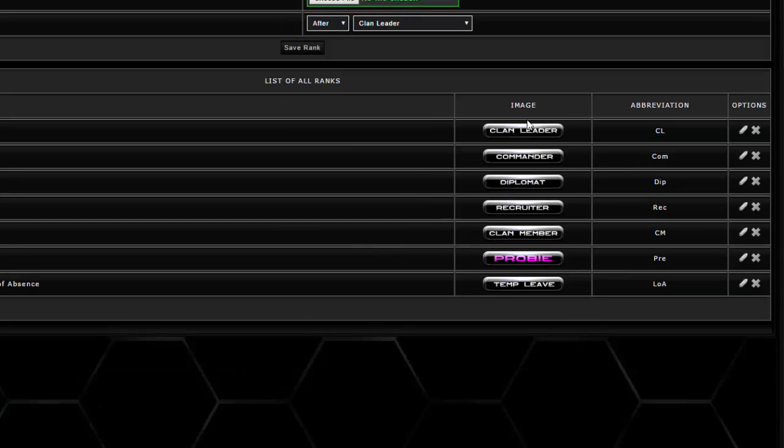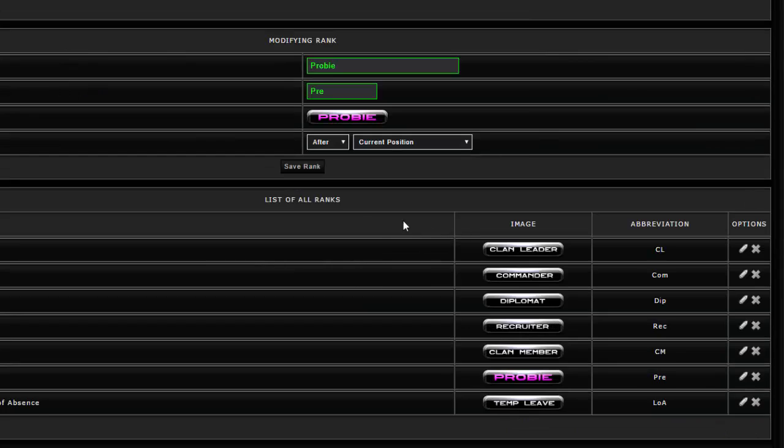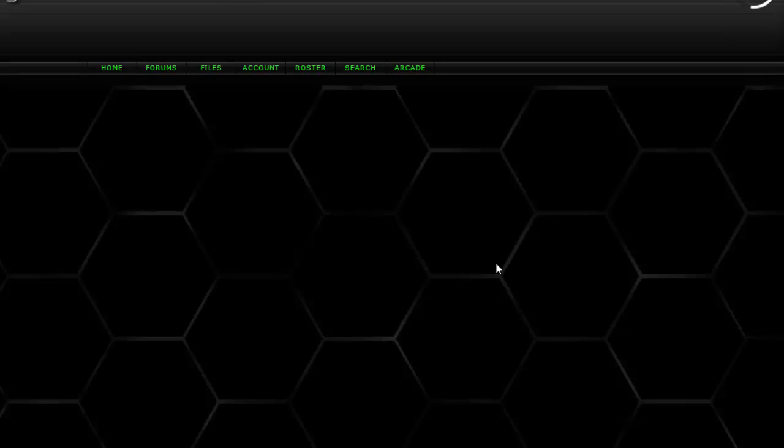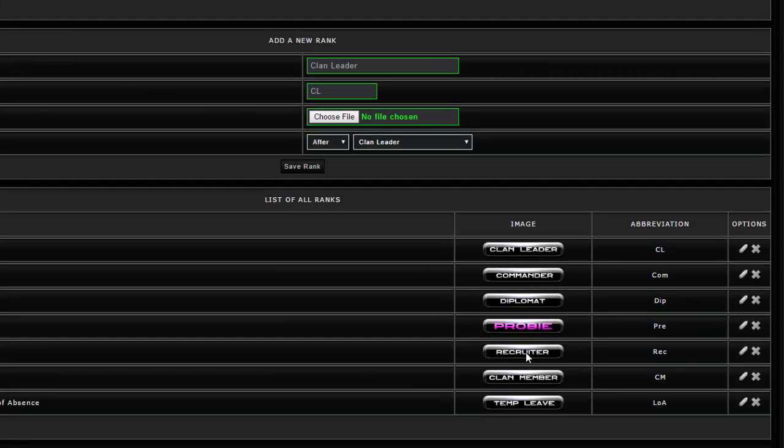But yeah, you just add them in, and you can say, have Temp Leave above Probie, or Probie above Diplomat. You can go into edit, and then I can say I want this one after Diplomat. So it's going to be above Recruiter but below the Diplomat. Save rank, and as you can see, it's above Recruiter now, below that.